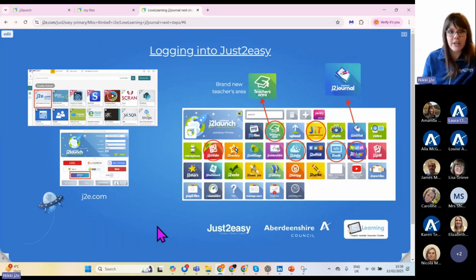So just a quick refresher, logging into Just2Easy. We are called Just2Easy. We're often shortened to J2E or J2E.com. And you can find us through Glow using the J2E.com button. So it's called J2E Creative Tool Suite. Okay, so if we're not showcasing on your Launchpad here, you can search for that tile. Okay, and let us know if you have any issues with logging in, because I think we did have one school that struggled in the previous session, so please just pop it in the chat if that is the issue.